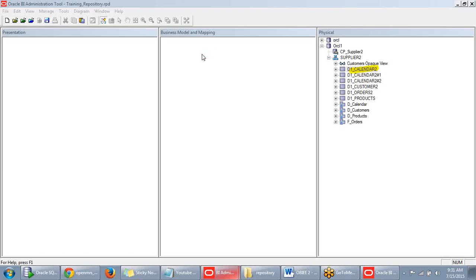If we rename it in the physical layer, then we will not be able to get data, because the name we provided is not available in the actual physical database. All the customizations and whatever operations you want to do on the data, we can do everything in this business model and mapping layer.